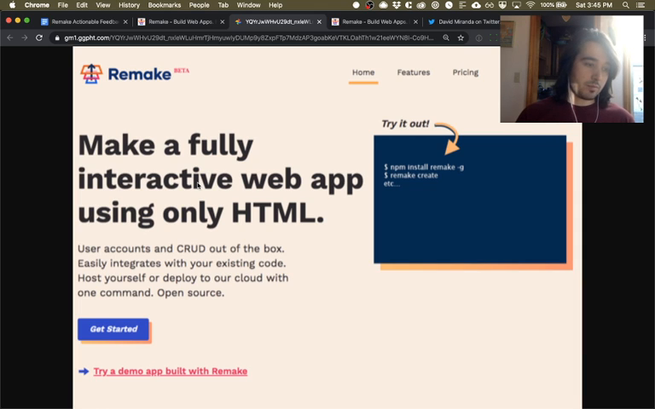But I wanted to get the products to actually work how I thought they should work. But if I had something like Remake back then, I could have done that within probably a month or two instead of the year and a half that it took me. Because all I would have had to do was design something, build the HTML and CSS for that, and then Remake pretty much takes care of everything else as far as interactivity goes. I just have to define the data structure and then it's set.